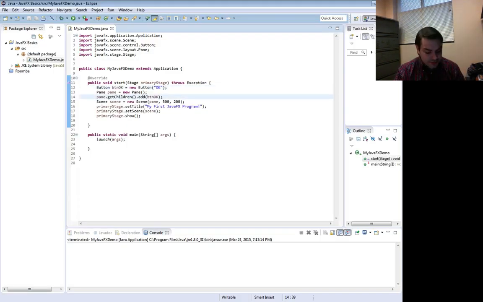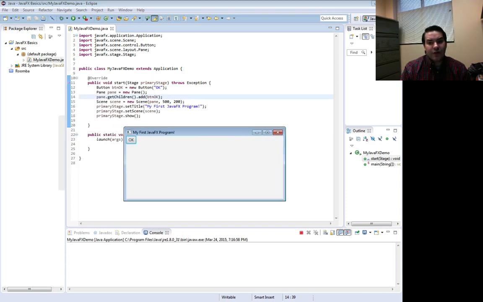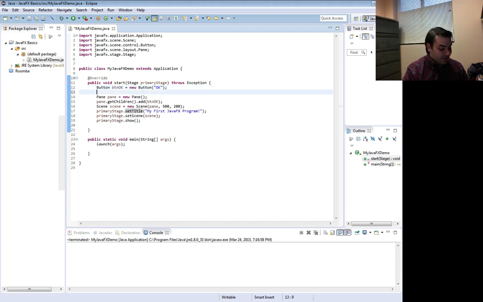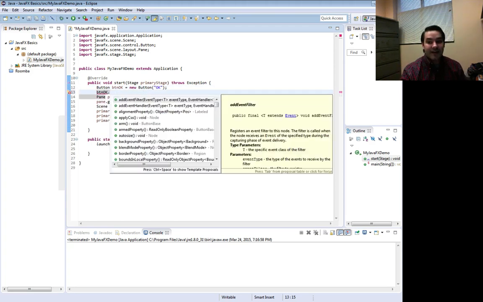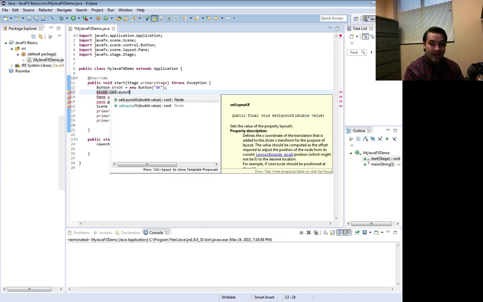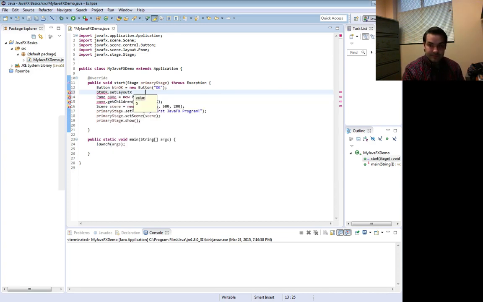Again, you notice when we ran it, we never changed where my button was located, so it still appears only right here. So what do I have to do? Well, I need to add a few other adjustments. Just like you see I have set title, set scene, show for the primary stage, my button actually has a few methods of its own. If I reference btnOK dot, you see I get a slew of them. And if I do set, I'm going to look for something called setLayoutX. What setLayoutX does is, if you don't ever put something in there, by default it is zero, so top left.